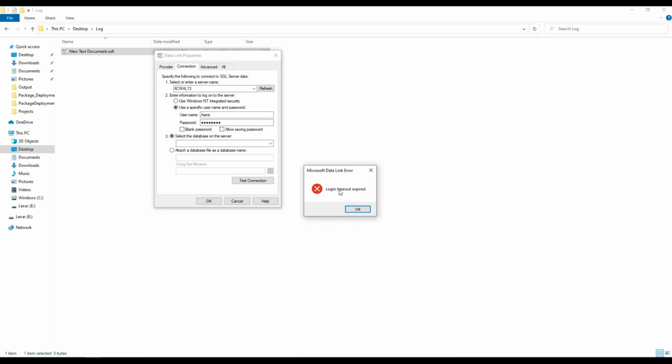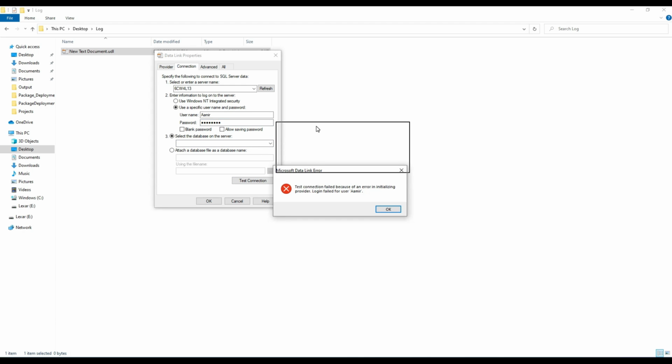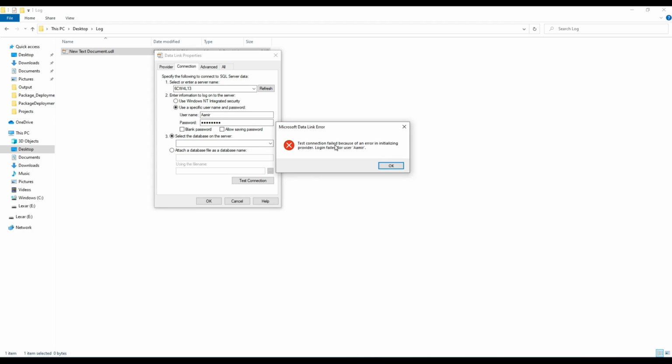It says login timeout expired. Okay, fine. Another test I can do: login failed, catalog information cannot be retrieved. That's right, because it cannot connect to the database. So I'm going to hit test connection. It's saying test connection failed because of an error in initializing provider: login failed for user Amir. So that's a more real-time error. And you hit OK. Now this time we are going to provide the actual password.